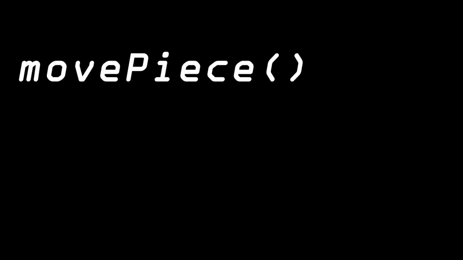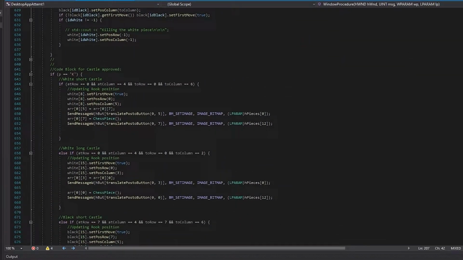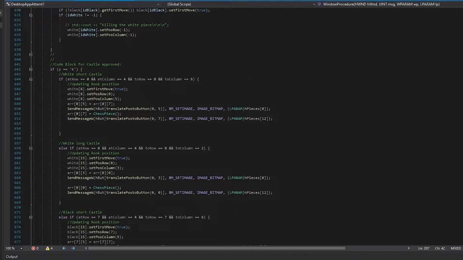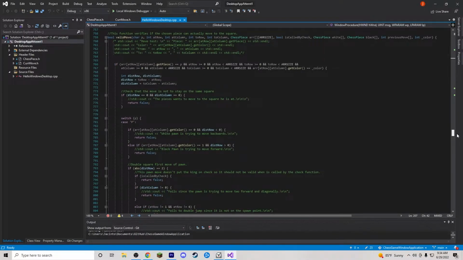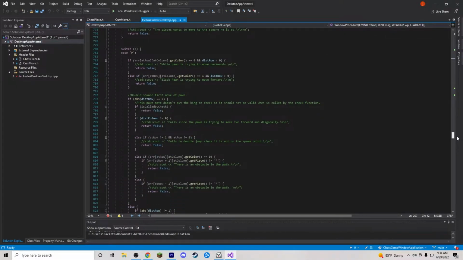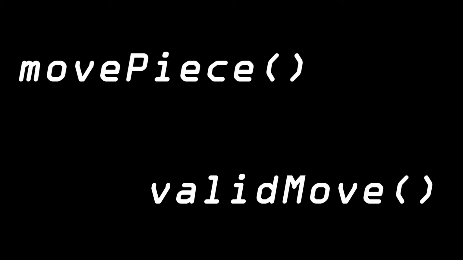It was time to make the game logic. For this, I made two functions, one called move piece and the other one called valid move. The first one would just perform the move, updating the board. The second one is the most interesting one, and the one I will talk about the most, since it holds all the logic of chess, verifying if the potential move follows the rules of chess.